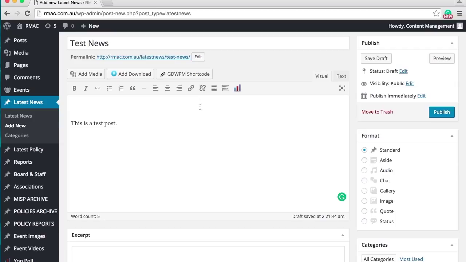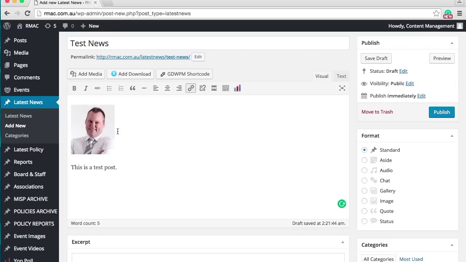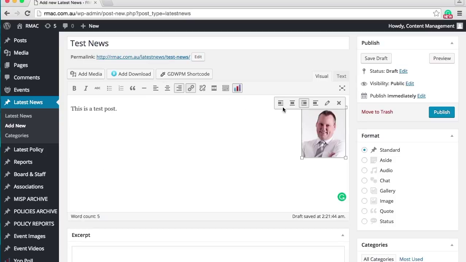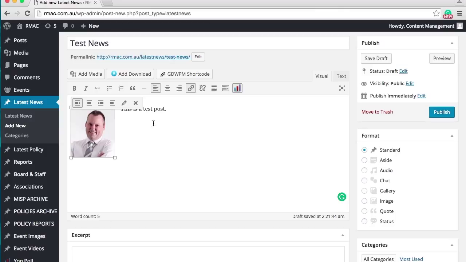There we go. So we do, like I said, we do have a few options here. We can align it to the center, we can align it to the right, and we can align it to the left. If we've got a bit of content in here, the alignment on the image will determine whether the text actually wraps around the post or not.